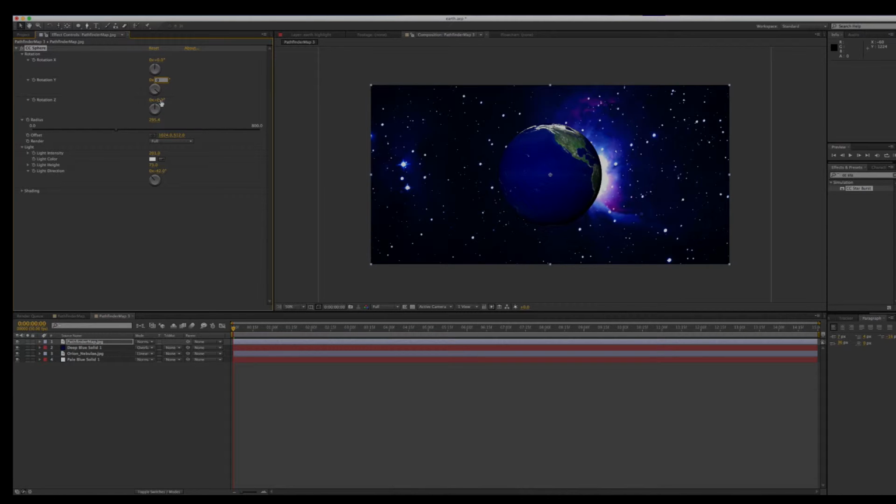Back to 0. And the Z goes side to side. So we can put that back to 0. So we actually need to rotate the globe on the Y axis. So we set a keyframe here at the beginning, scrub right to the end.